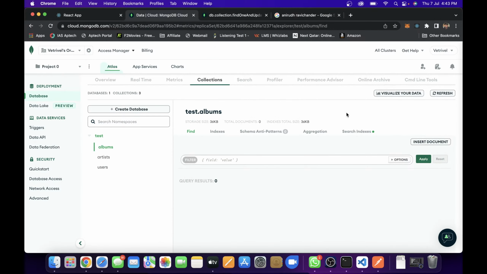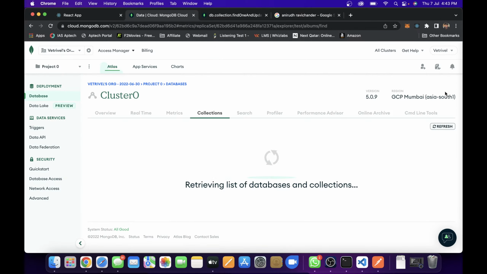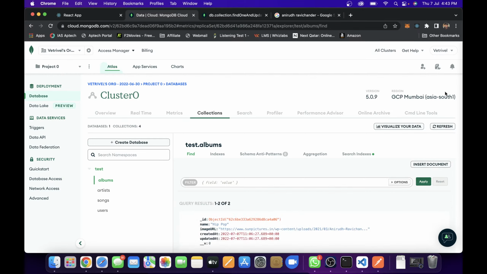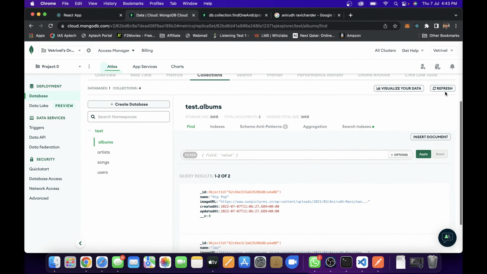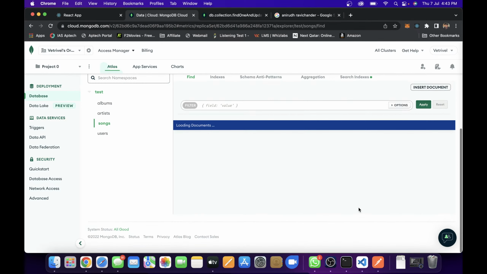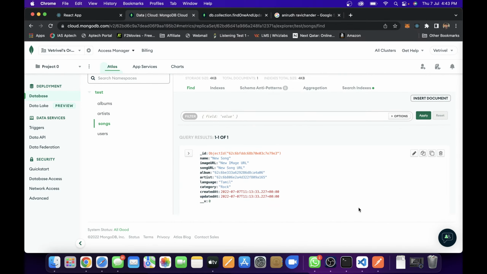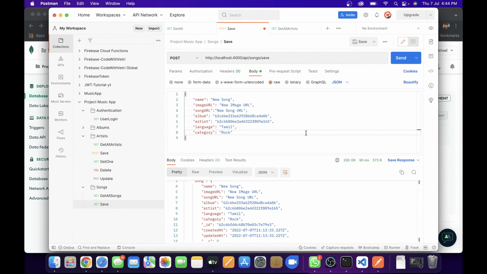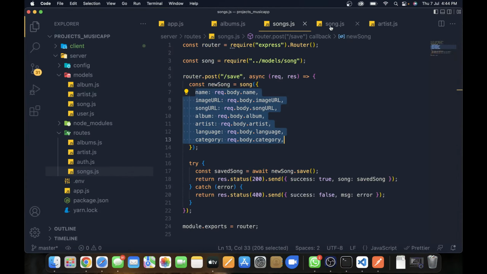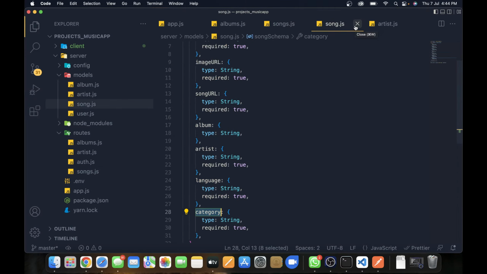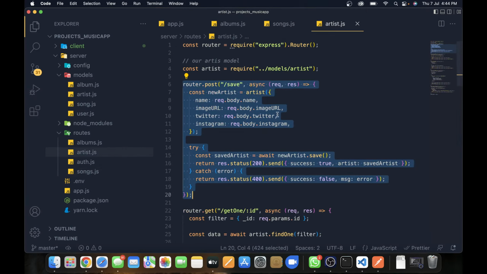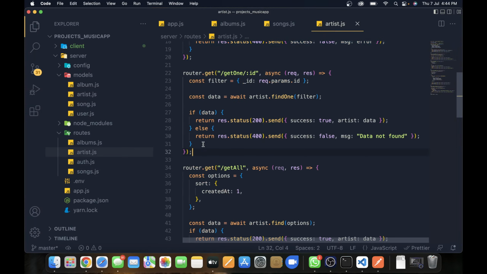Now let's go to our MongoDB, refresh it. So here our song model is created, and our new data is also inserted. Cool, right? So then let's go to our, we don't need this, close it, artist, and let's copy this from here.